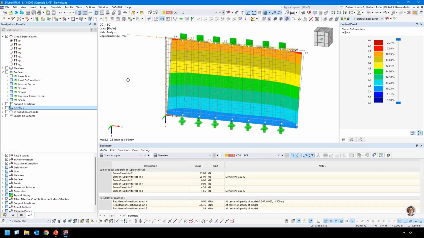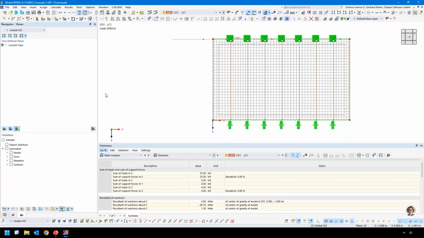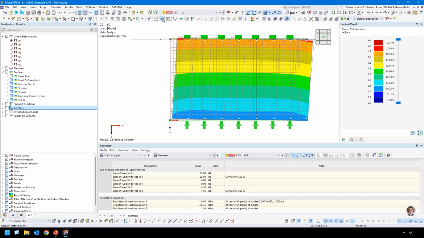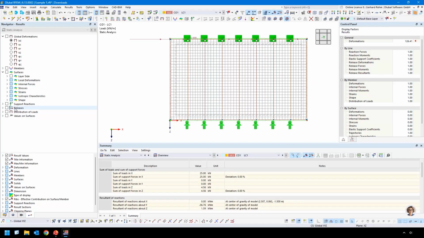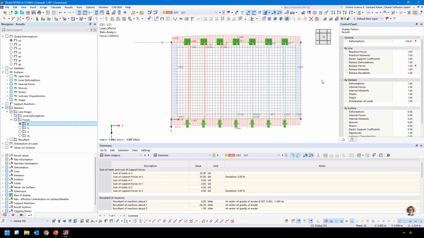And we can display this force inside the releases. As you remember, there are line hinges defined. For line hinges, and also for line releases, we can display the forces. These forces are listed here under releases. So I activate releases and go to line hinges. And here we can go to local deformations, or in this case, I'm interested in the shear flow N, which is along the member.